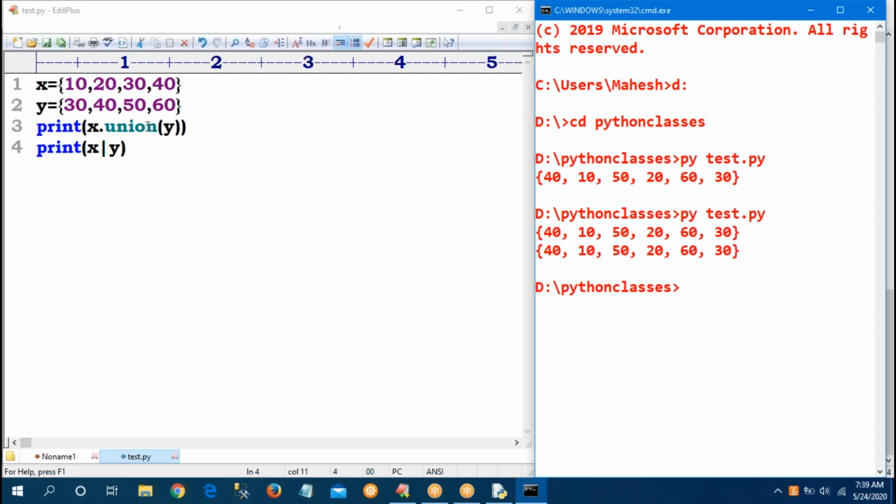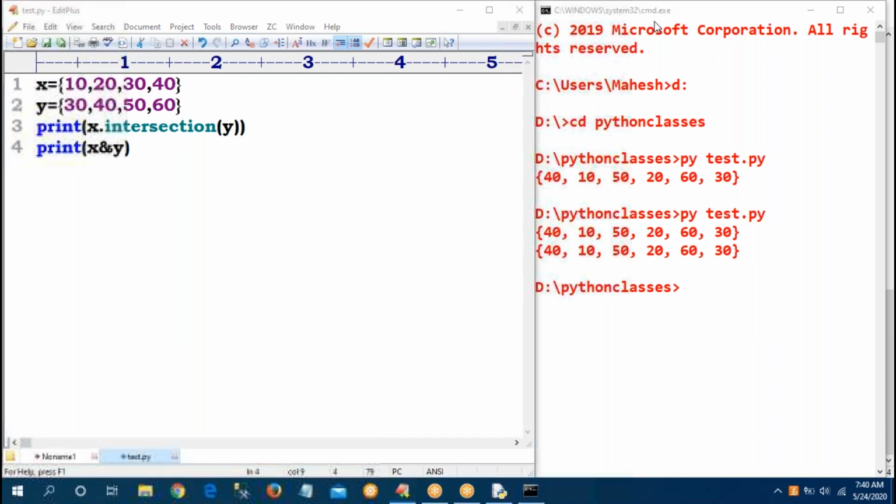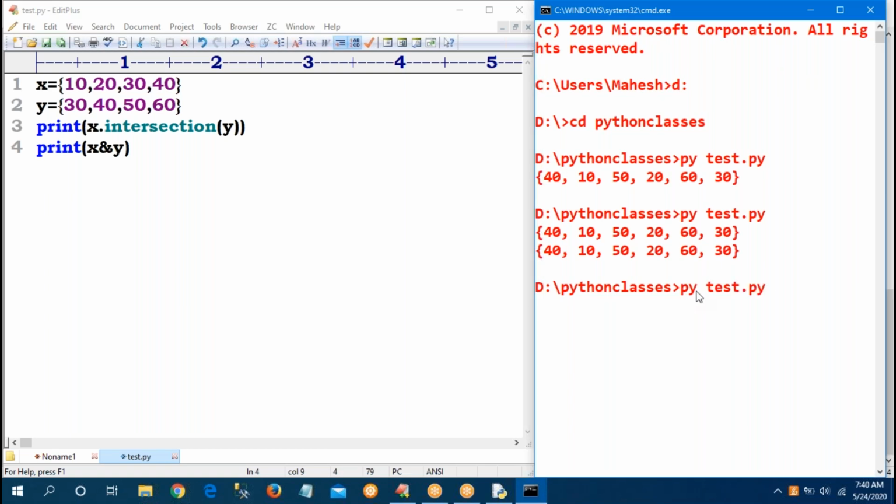Next, intersection. Intersection of x and y, and the symbol is the and symbol. Sir, now at the time of intersection, what values will come? Intersection means the common values in both sets. Yes, 30 and 40 are available. Only those values I will get here, 30 and 40.